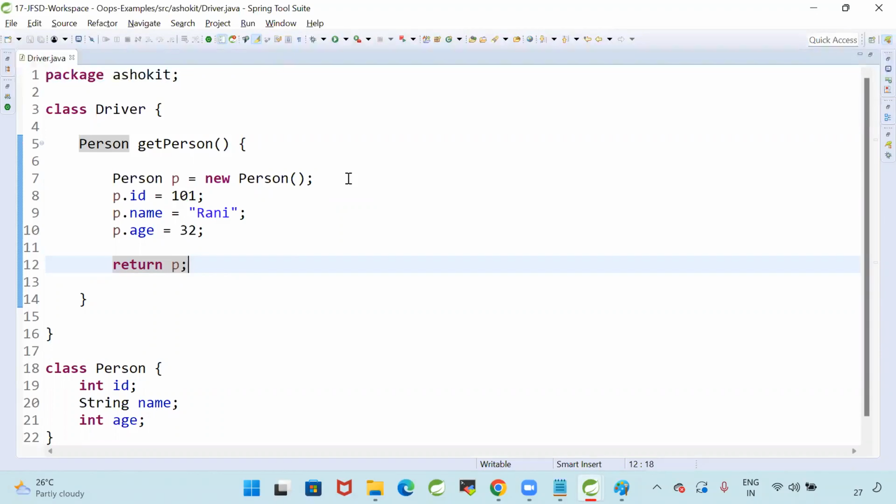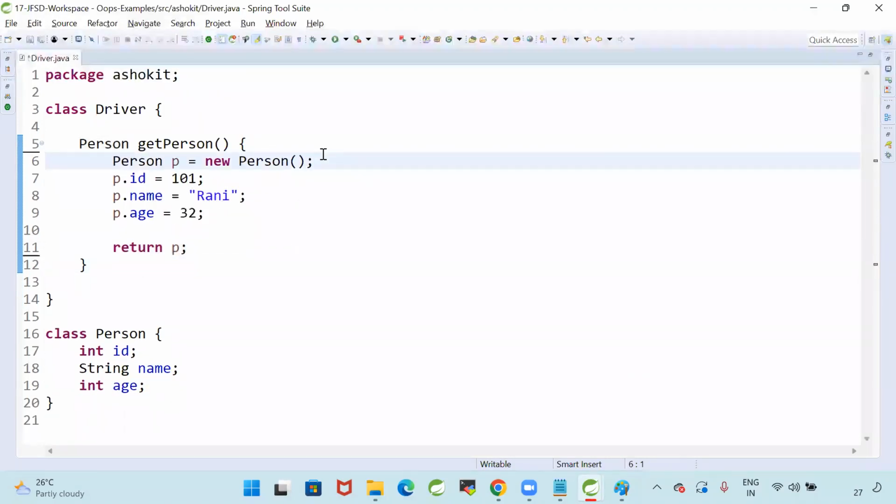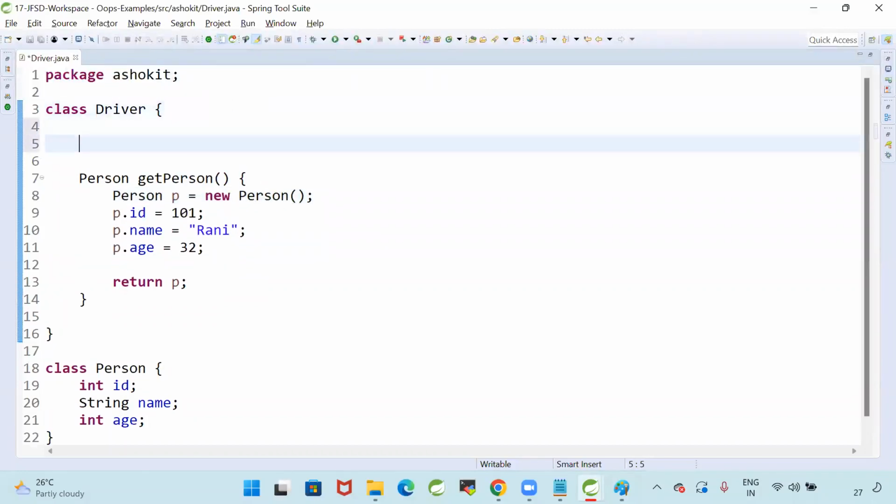I have a get person method. That method is creating the object, storing the data in the object, and returning the object. Got it? Any confusion? Now, can I run this program? Is there any main method? Then how can we run? No main method is available. Can I run that program? No. I need to write a main method.